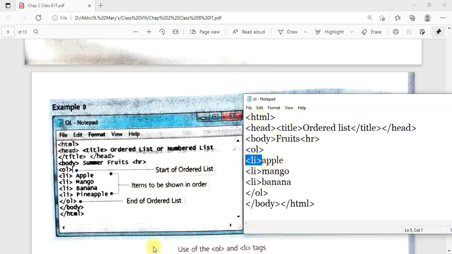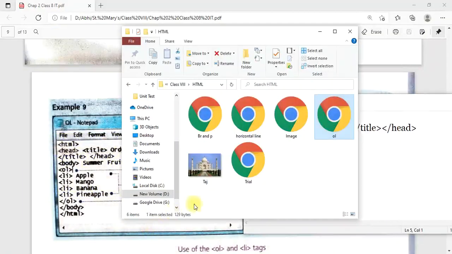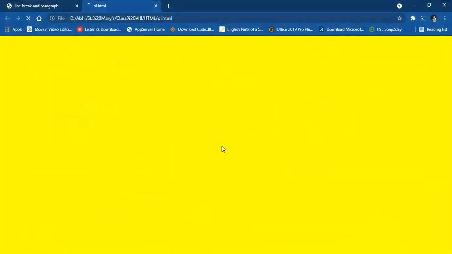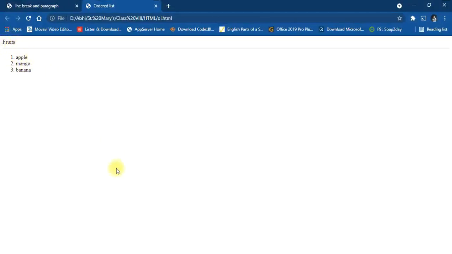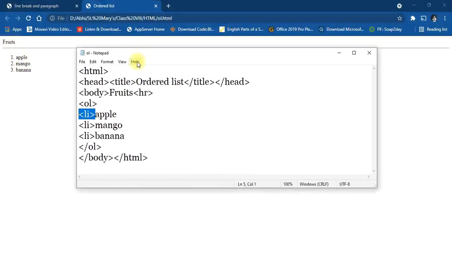So I just saved this file. Then let's see. So this is the file name, ol. As you can see, the name is ordered list. Then the body name is fruits, and then we started the ordered list, and the first item is apple. Apple is given as the first item of the list. Then the second item in the list is mango. Then the banana, same as we entered.